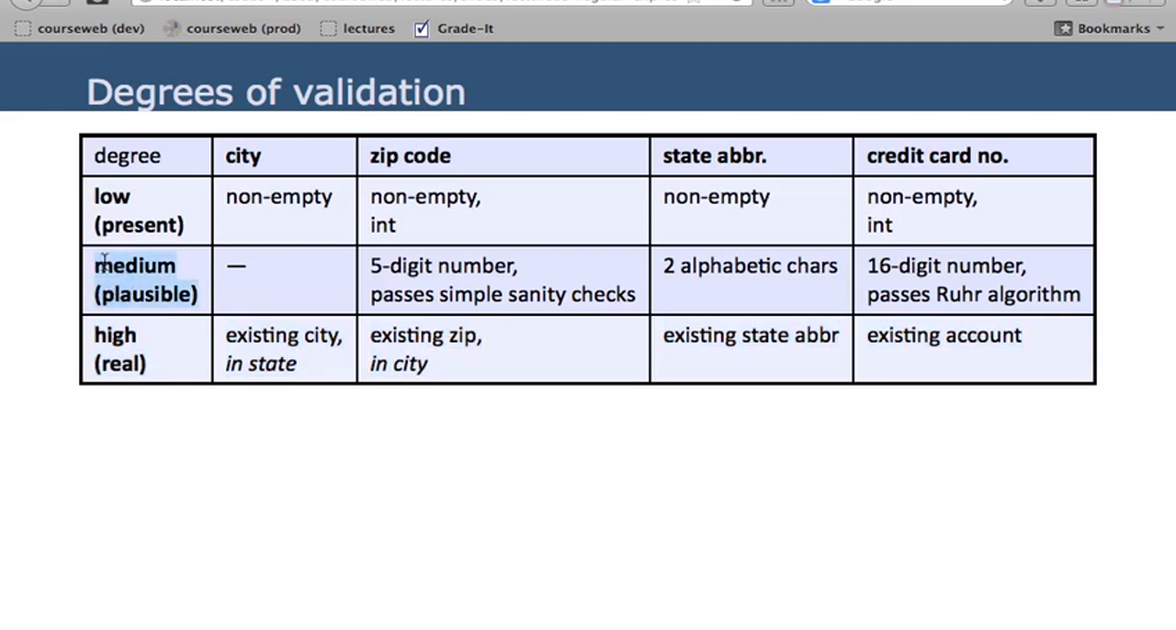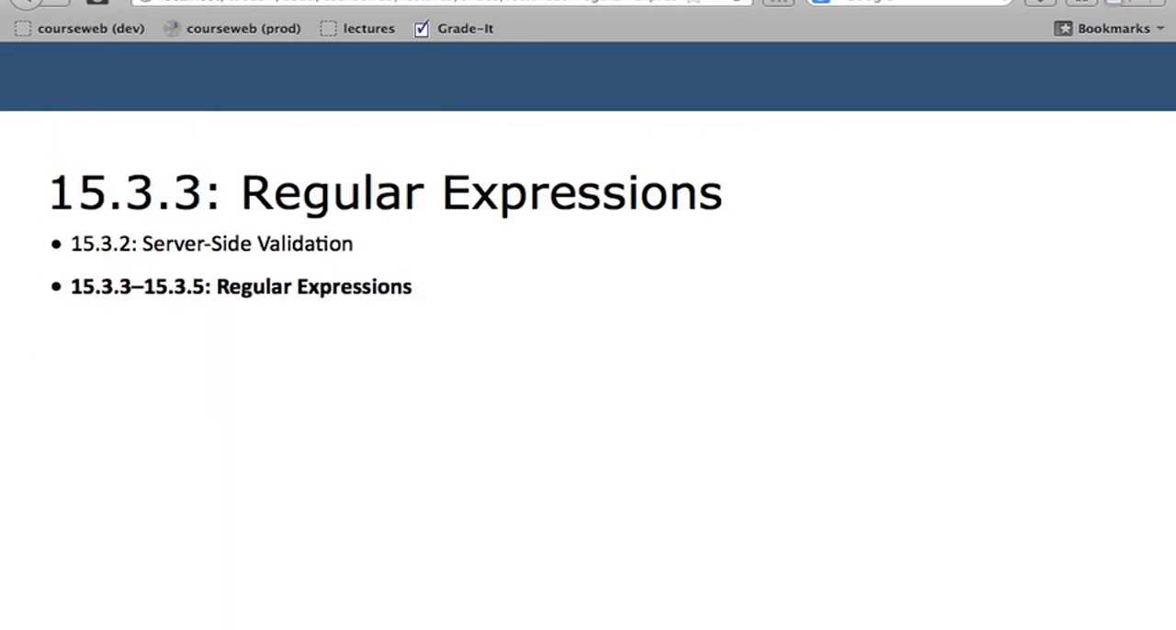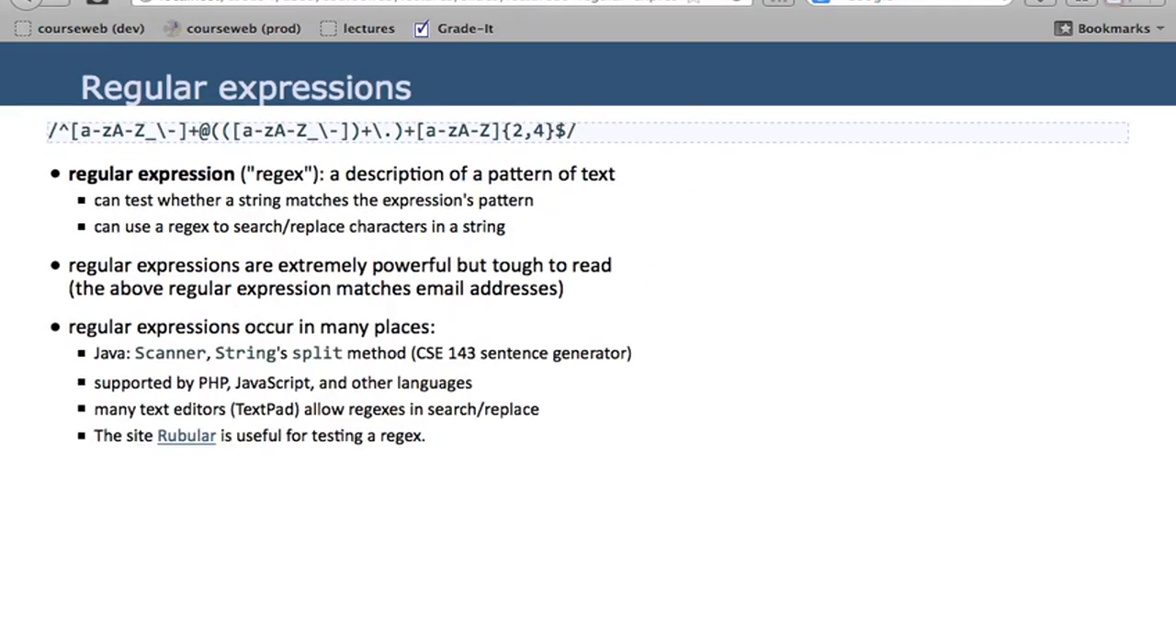What we're going to focus on today is this medium level here. We're going to focus on seeing if it's a plausibly correct value by seeing if it adheres to some sort of pattern. And that's where regular expressions come in. Regular expressions are an extremely useful thing. Their learning curve is very high, very high learning curve.